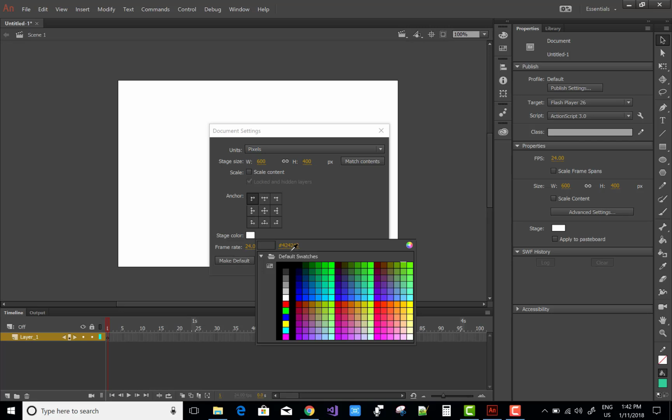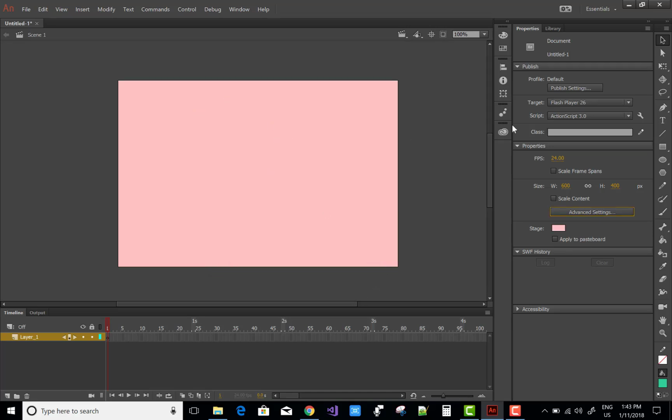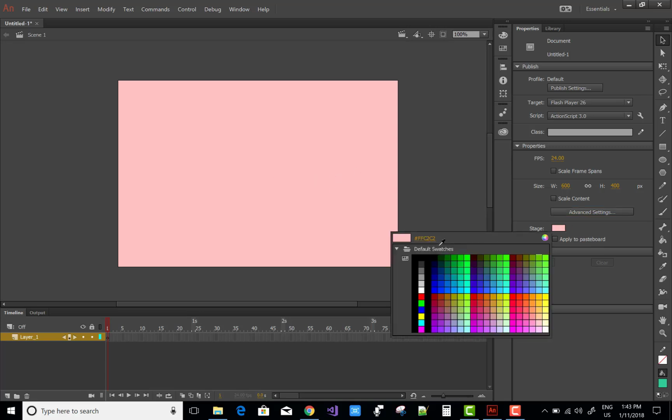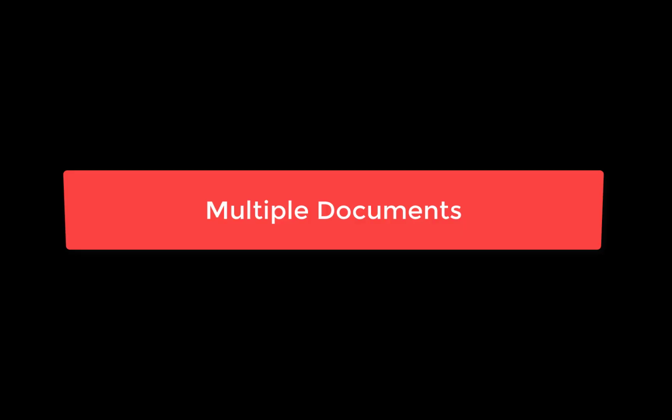Stage color is also there, you can change it. Frame size I will actually cover in a later session, because frame size is considered in the timeline sections, so I will discuss it in a later session. Okay, so you can also set the default document by using make default. Okay, so these are the options, and also the publish action is discussed in a later session.